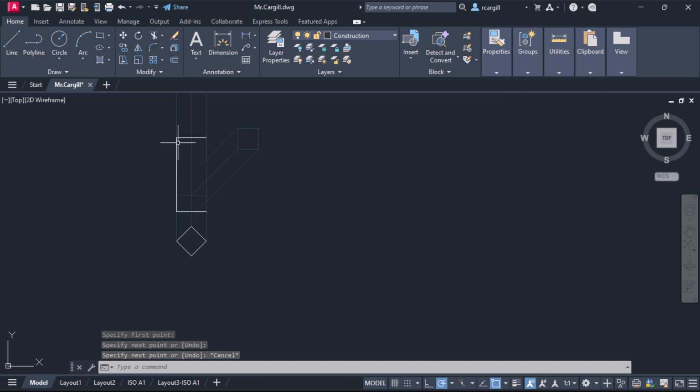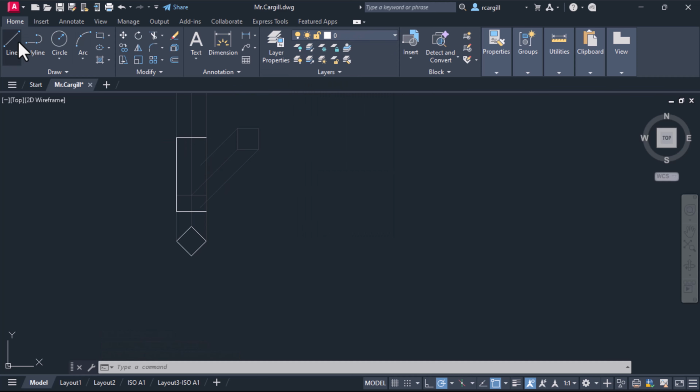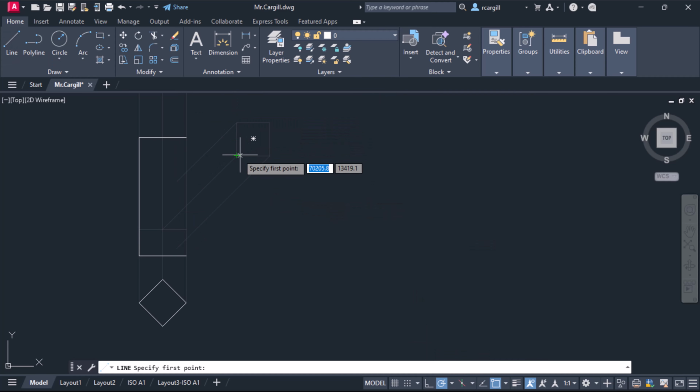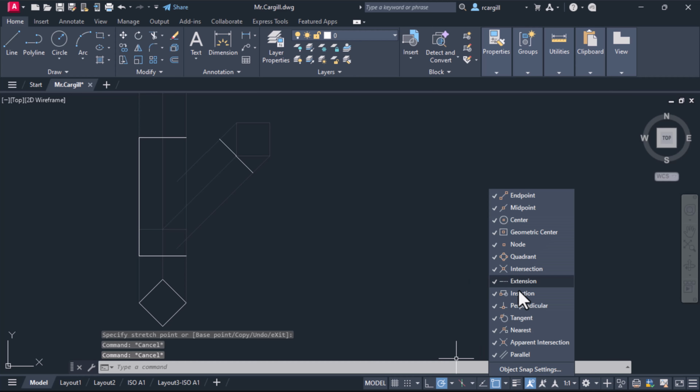Then now, to complete our elevation, I'm going to go back into my zero layer, and then I'm going to select a line. I'm going to keep on polar tracking, and from here I'm going to bring this line across perpendicular to here. Then I'm going to just extend this down to this perpendicular point here. Just ensure that you have perpendicular turned on in Object Snap. Perpendicular is right here.